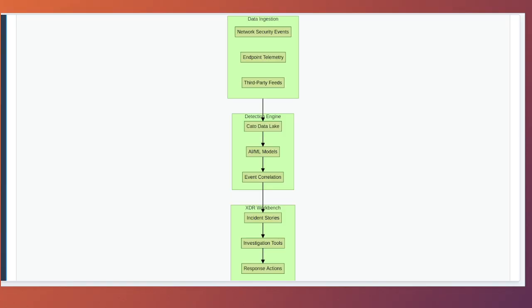Response actions can be initiated directly from the workbench. You can block malicious IPs, quarantine compromised endpoints, or disable user accounts. These actions are executed immediately across the Cato platform without needing to access separate tools. This tight integration between detection and response accelerates incident handling.